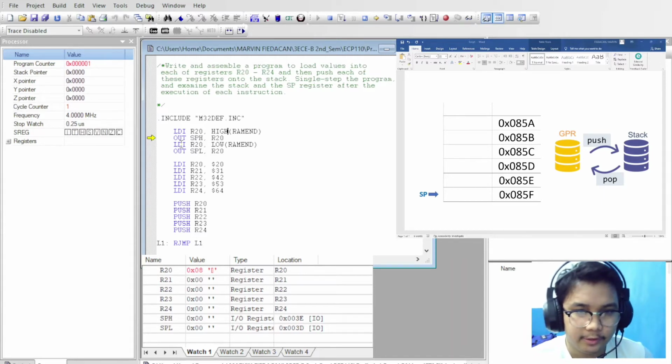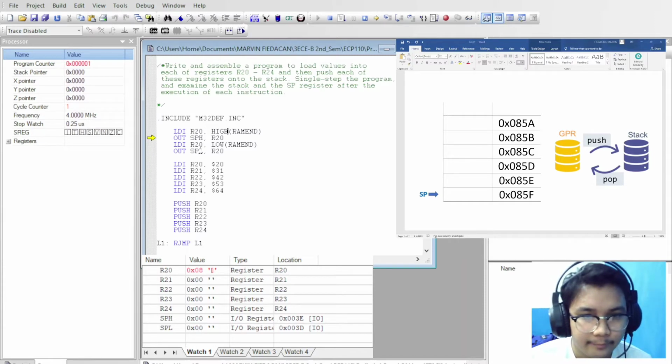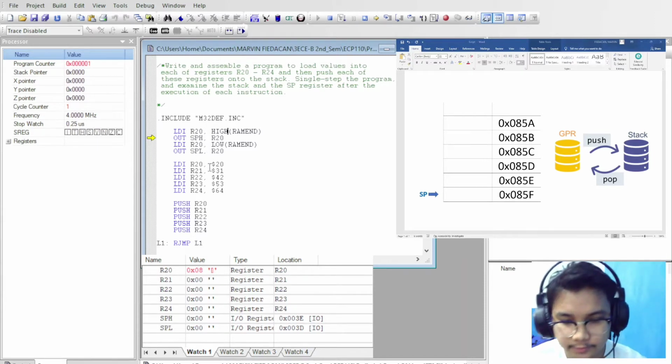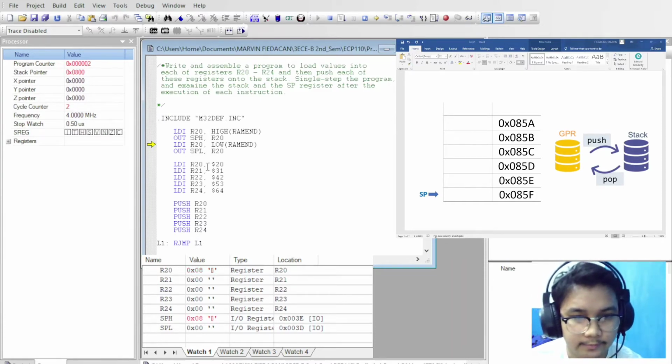The next line, we will OUT SPH, R20. So the value of R20 will be output to the SPH, or the high byte of the stack pointer. We click F11. As you can see here, SPH now has a value of 0x08.